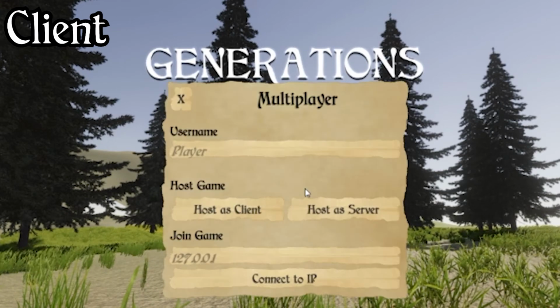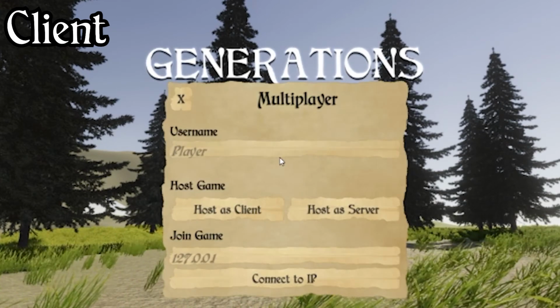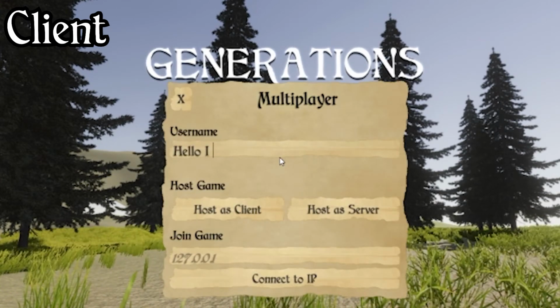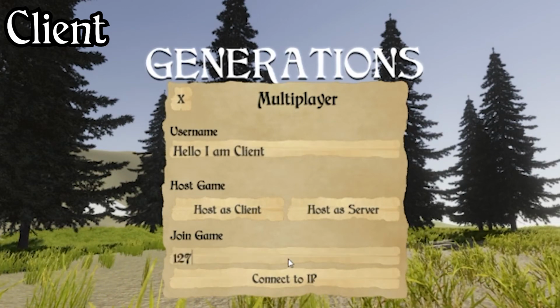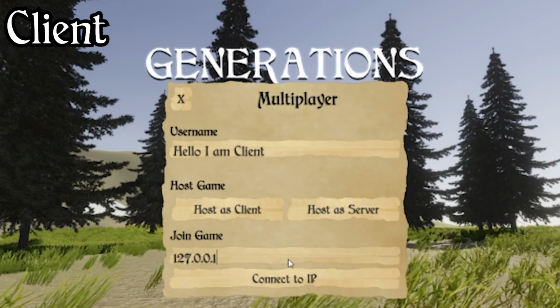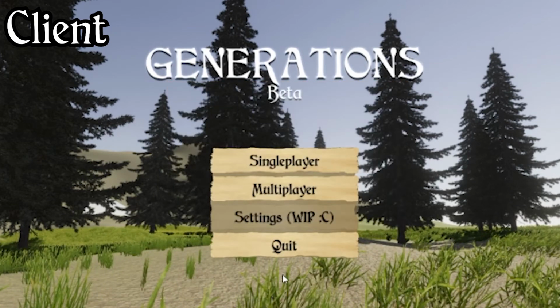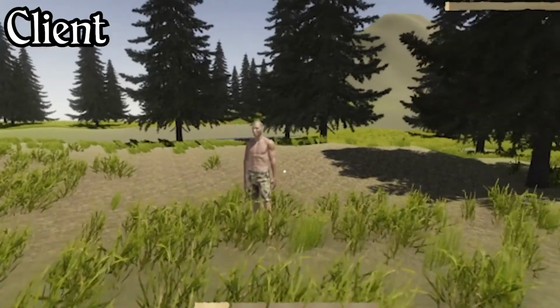I press multiplayer. Let's write a name. Hello, I am client. Now it's my localhost, so I'm gonna connect to the localhost IP address. You can connect to any IP address you want. Here's the host.